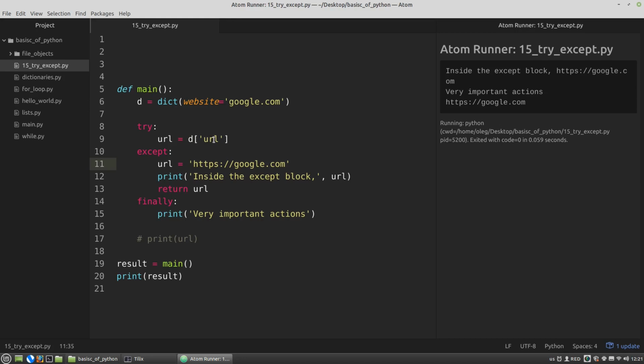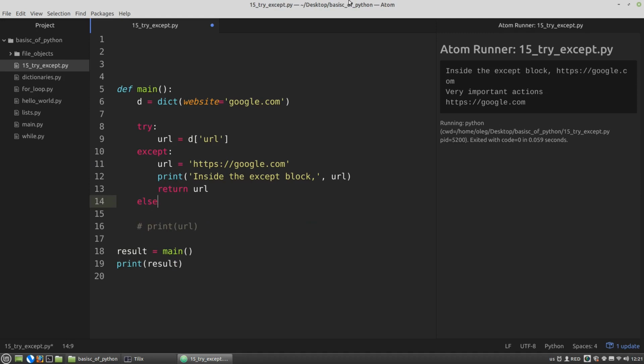But what if there should be more actions? And the answer is simple. Move the rest of the code into the else block, which will be executed if there is no exception. Example with the else clause. I'll take the same function, the main function, and add the else block here instead of the finally. And inside it, I will call the upper method of the URL variable and assign its result to the URL variable again, upper. That is, I will override the URL variable. Also, I want to remove the returning value, and I want to comment this print.